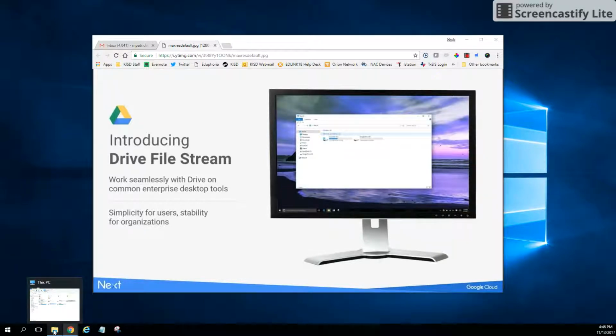So if you're on a Kermit ISD computer, you're going to notice that Google Drive File Stream is already installed on your computer. This is really great because there's no reason why every user shouldn't take advantage of it all the time. Let me show you what it looks like once it's set up.